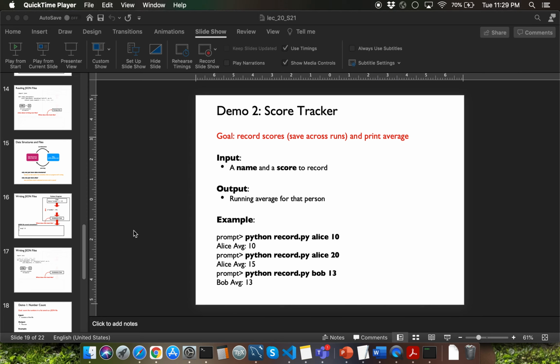We are going to write code within a script file called record.py, which will accept two command line arguments. The first command line argument is going to be the player name. The second command line argument is going to be the latest score for the player. Record.py is going to compute a running average score for the players. We'll be using JSON files to keep track of historical scores for various players.